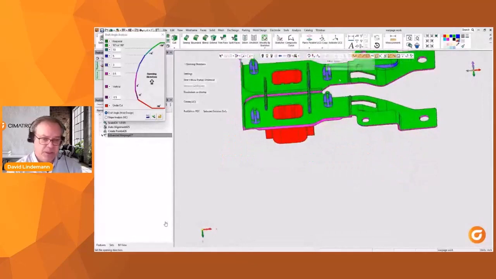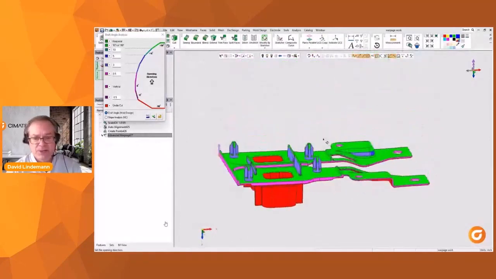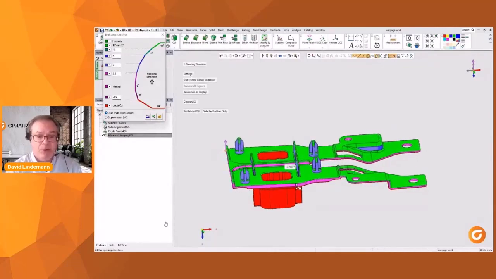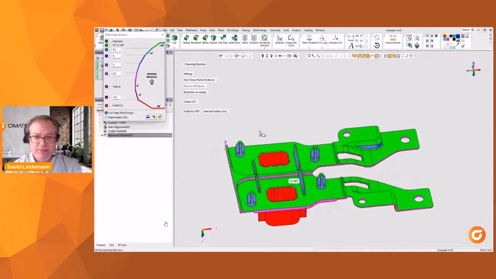So if I flip it here and take a look at the core side, those bosses were definitely undercut. Had a good 2 degrees on them. Now I see the draft's in the right direction. It fixed it for me because it knows that Z direction of pull. That's huge. That's going to save me hours of work.